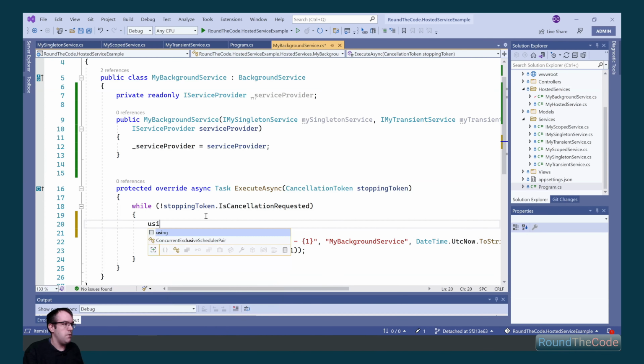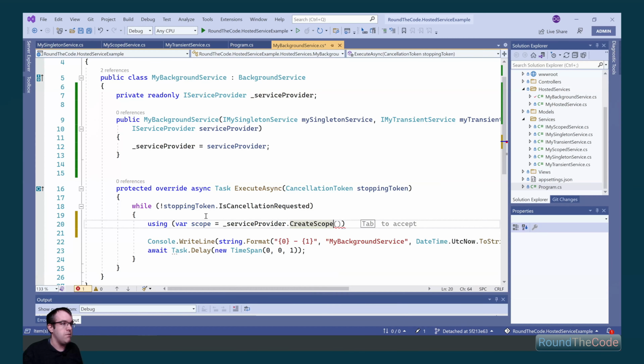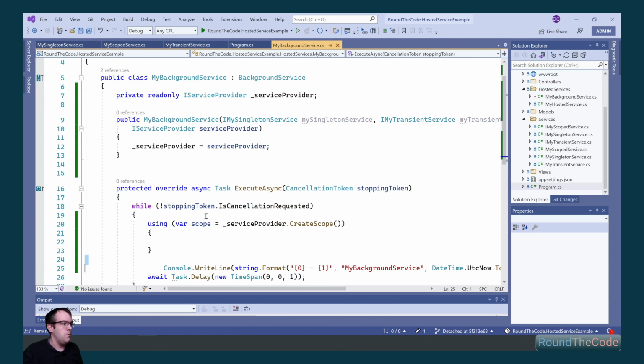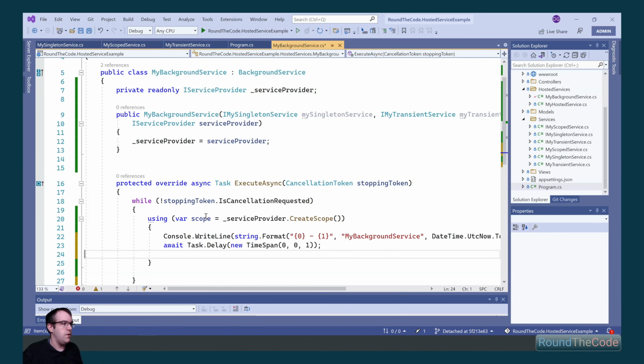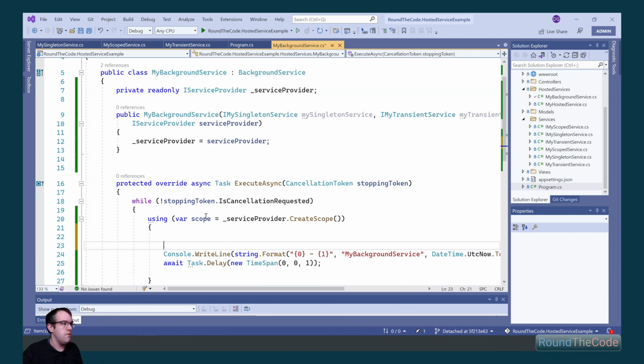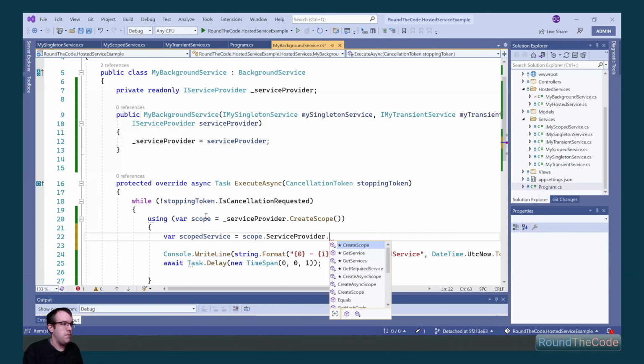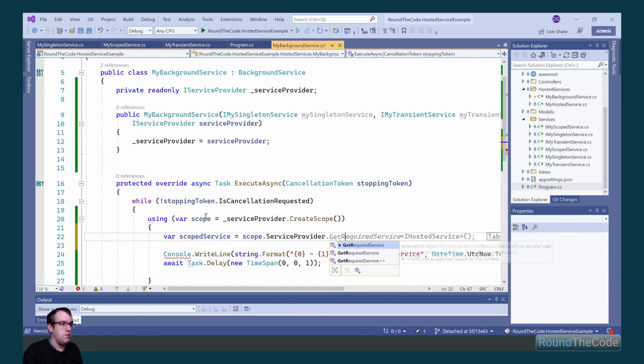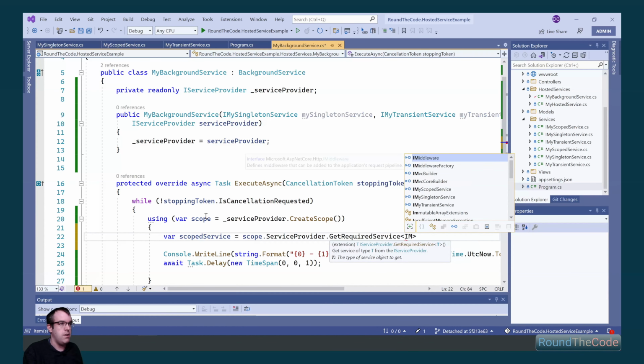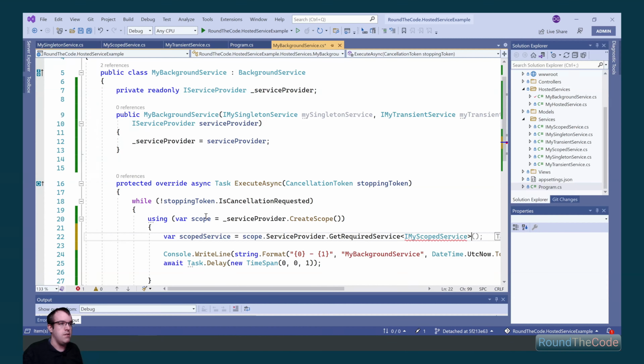What we can do now is we can go up here and we can use that instance to create a new scope. So it's service provider.createScope. I'm going to add these into our scope, and we're also going to get the instance of our scope service. So we have to call the scope instance the service provider, and what we can do is we can call this method called getRequiredService, and we're going to pass in the scoped service.